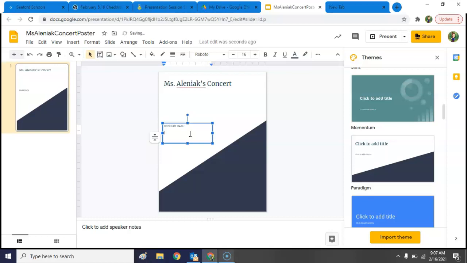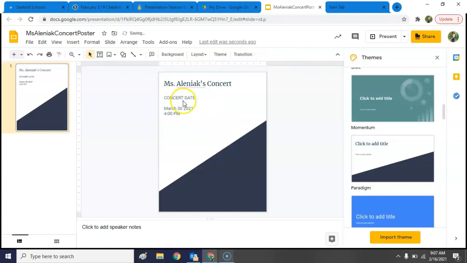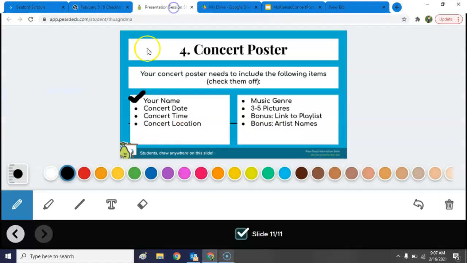Let's say I want mine to be kind of in the springtime, so let's say March 30th, 2021, and the time, let's say maybe 4 p.m. I'm going to highlight this and make the text bigger so that you can see that a little better, and move that around here too. Alright, so I can go back here and check off concert date and time.